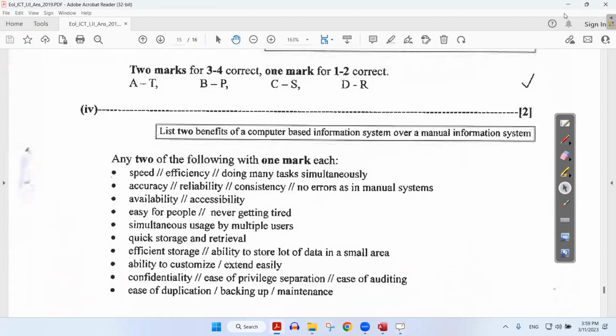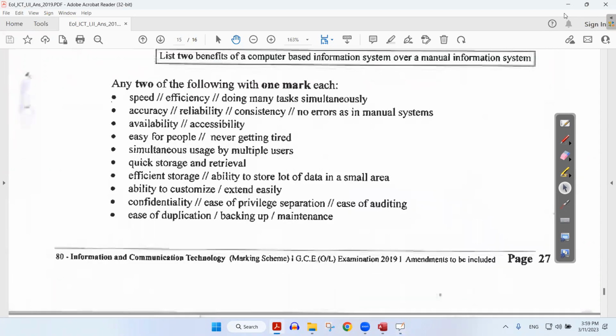Right, so these are the benefits. Just see whether you got it correctly. And as the marking scheme shows you, speed and efficiency go together. Together means they hold the same meaning, not different meanings. Right, so any two of these things will give you 2 marks. And see how much you got out of 10.